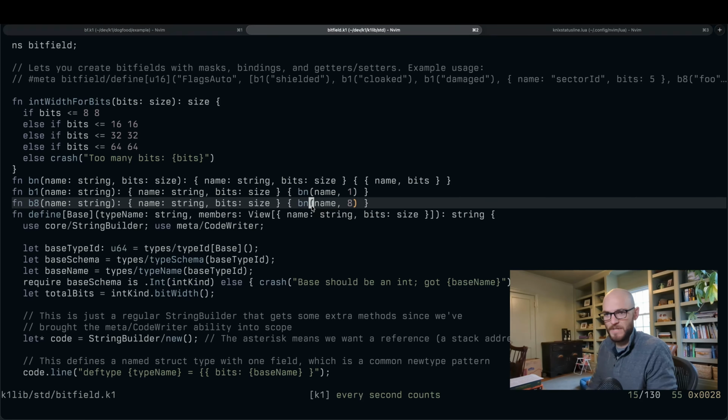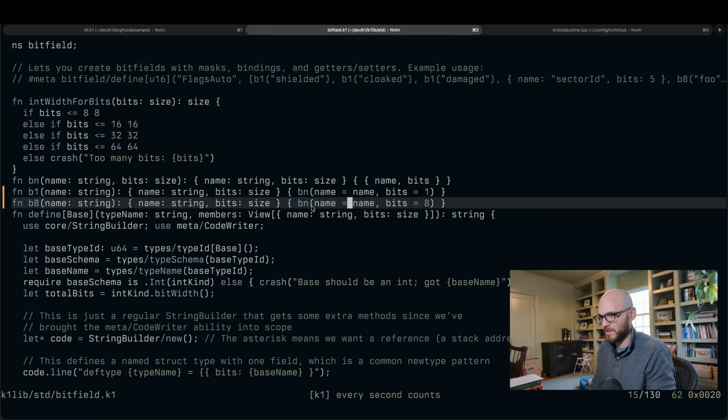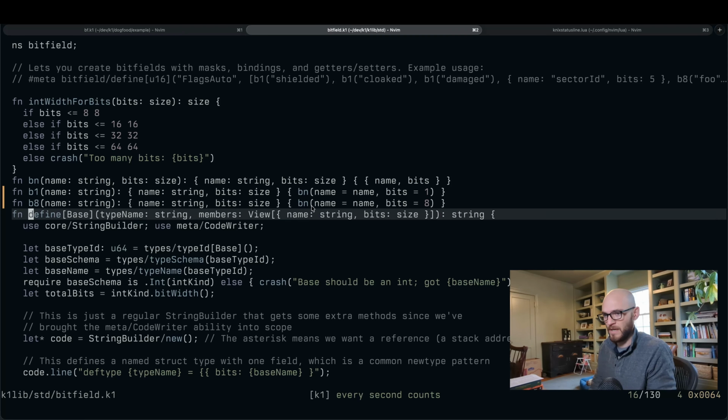One thing is we have named arguments, so we can say bits equals 8. It does make us name the first one as well, though, so we could go ahead and do that. And then this is our main define function. And as I promised, the signature should be familiar. It wants that base type, and then it wants the name as a string.